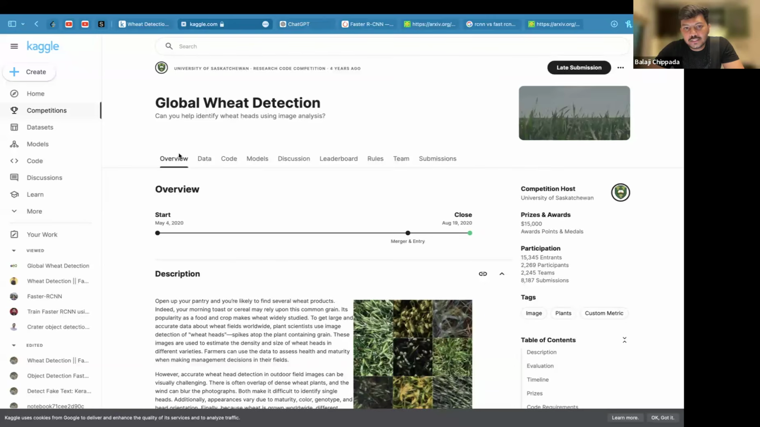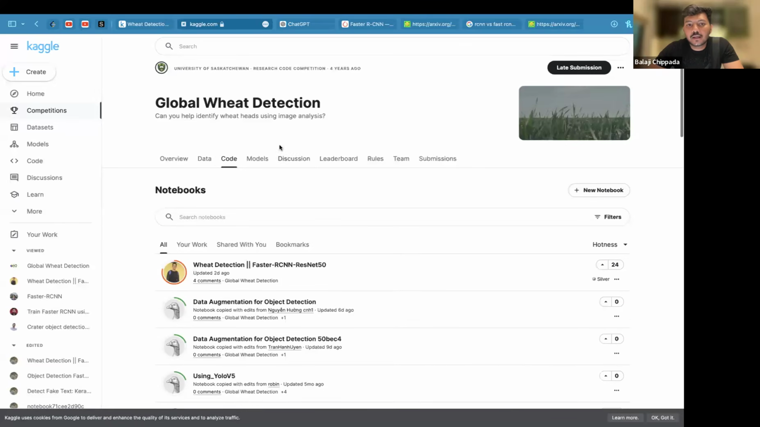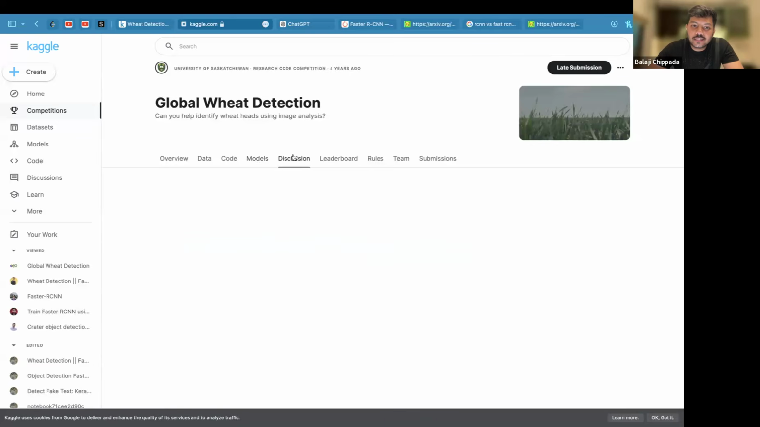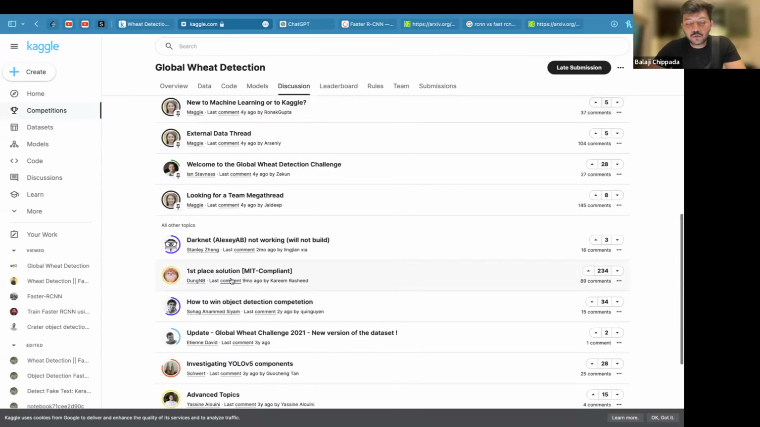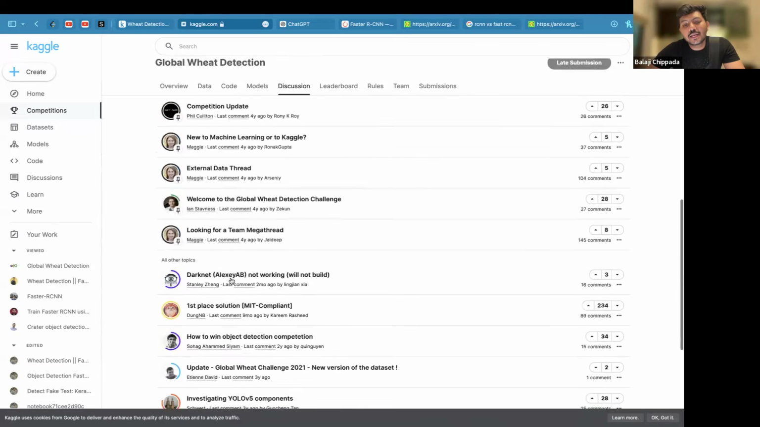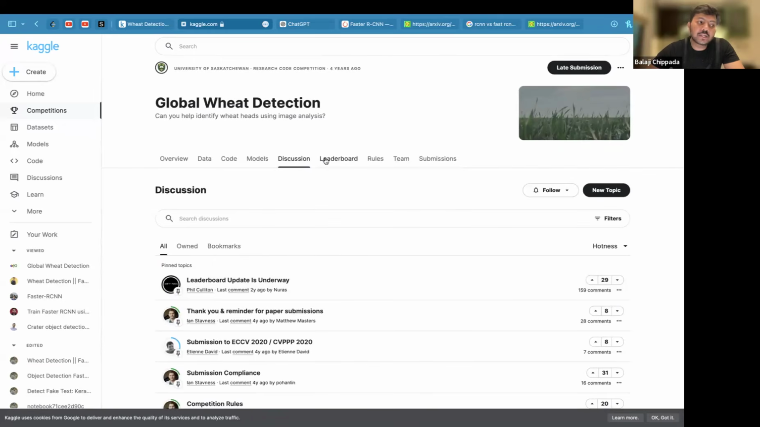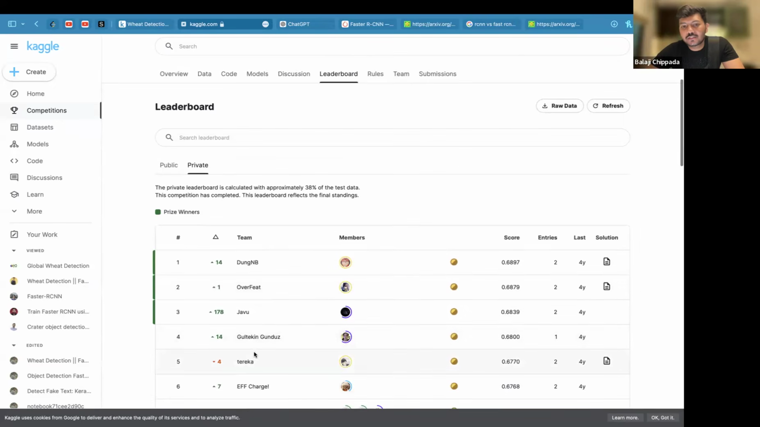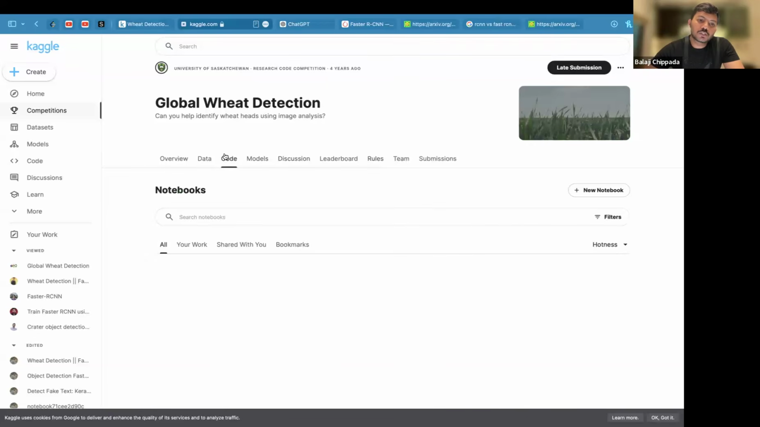So whenever you see something like this, you can click on the code. If you look at it, we have so many notebooks here. ठीक है. And you can click on models, you can click on discussions. यहाँ पे लोग they will try to ask some questions, they will try to answer or help other people, and you can read those things and you will learn a lot of stuff by reading these discussions actually. And you can implement those techniques inside your notebooks बाद में. And then we have leaderboard. So this is the ranking actually, and rules and all that stuff, which we don't want. So now let's go to the code.